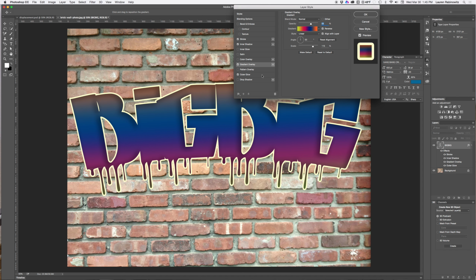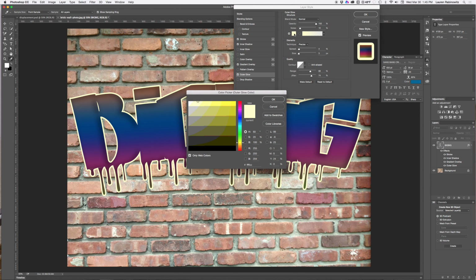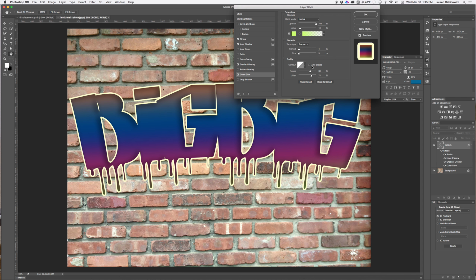My next task is outer glow. So for outer glow, I always try to choose a bright color for this. It looks better if I do. I'm going to leave the blend mode set to normal. I'm not going to play with the opacity until I change the color. For color, I'm going to choose an acid green type color. And it's really hard to see right now, even with the opacity way bumped up, because the spread and size are really, really low right now.